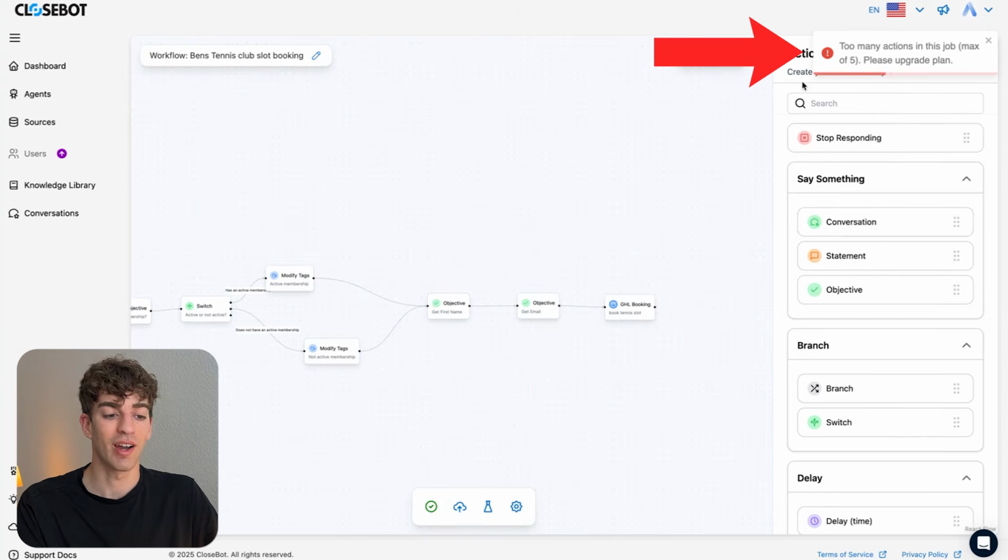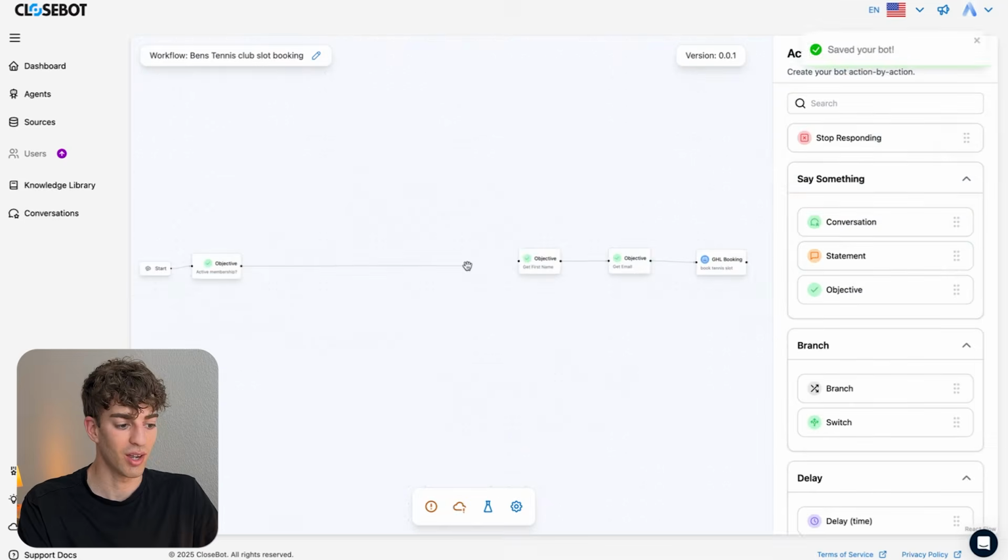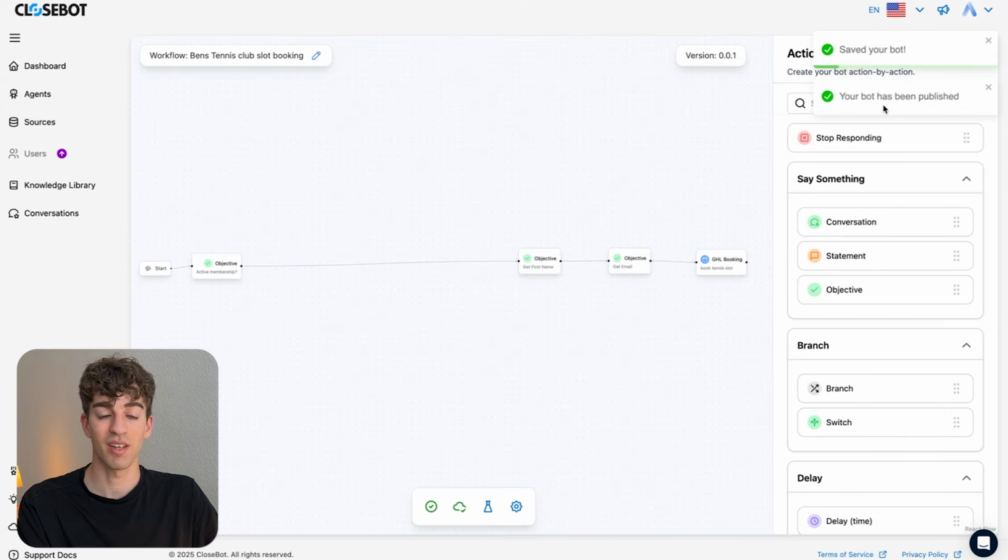Since I'm on the free demo, I can only add 5 actions. So for this purpose, I'm just going to remove these tags and then make sure I connect these actions together. So I'm going to click on save again and then hit publish. And my bot has now been published.